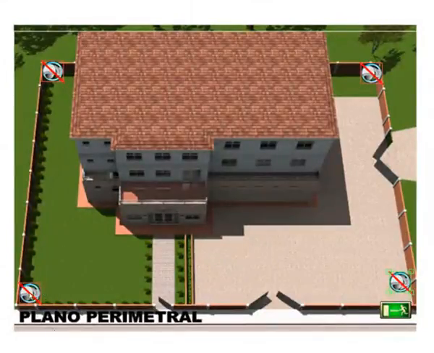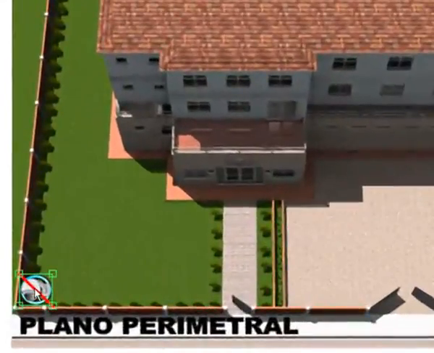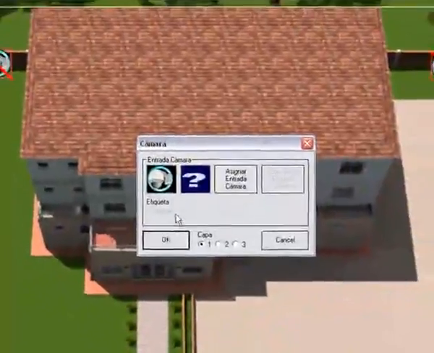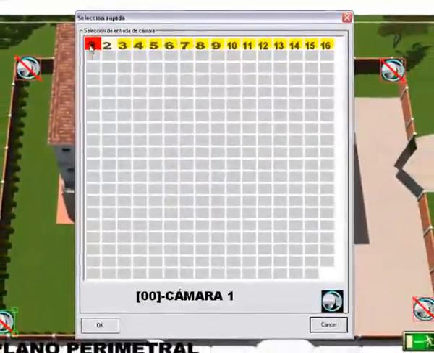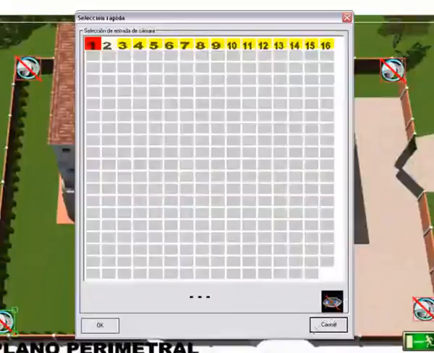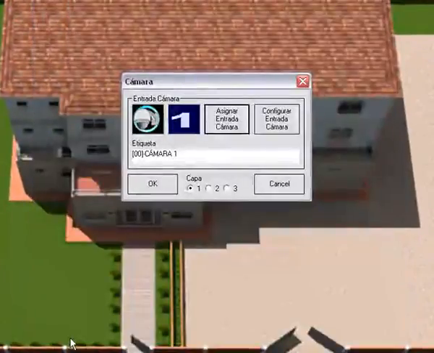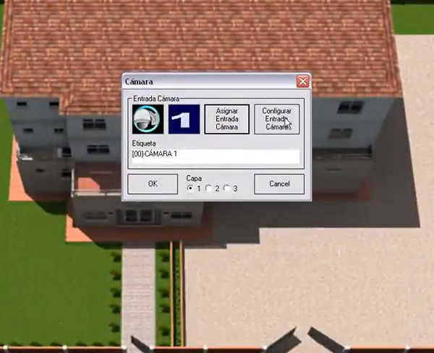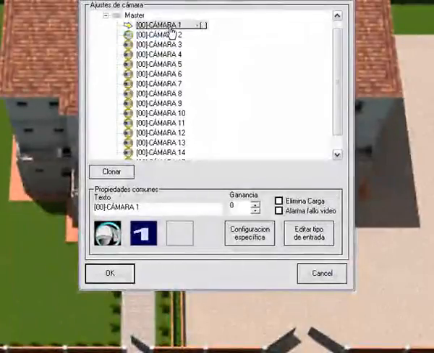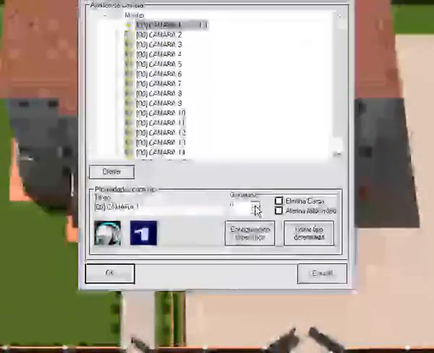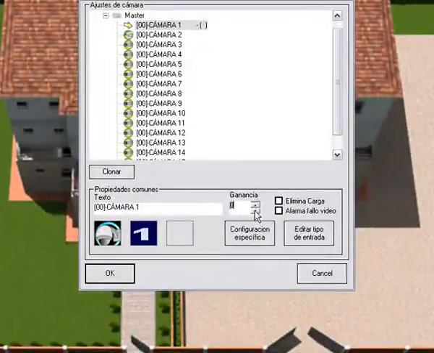We'll assign the corresponding physical input of the matrix or the matrix system to the dome object. In camera adjustments, we can edit the input identification text and adjust the video amplifier level for the input. We can also eliminate the load and activate the video failure detector of this particular input.